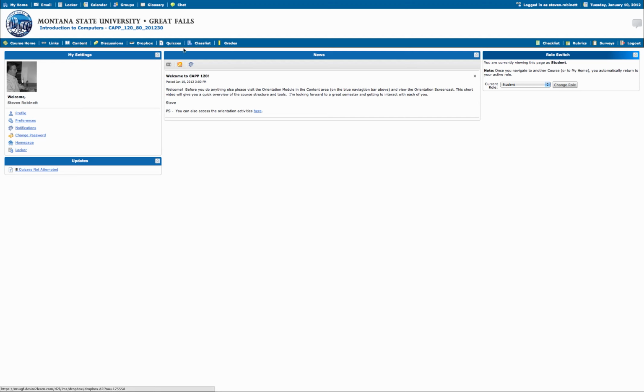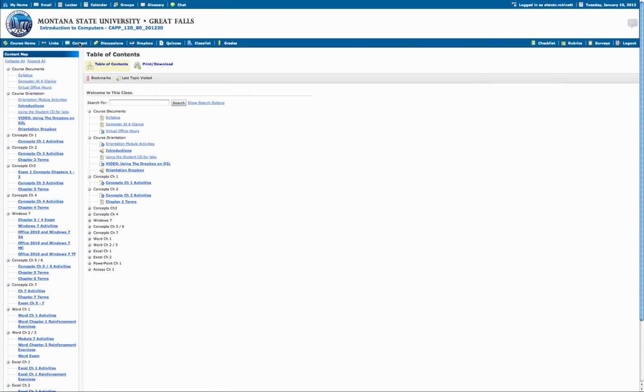The content area is in the blue nav bar. You'll see there's course home, links, content, discussions. Let's click on content and go look at the actual course content. This is where you're going to spend the lion's share of your time in this course. The content is organized into a series of modules.